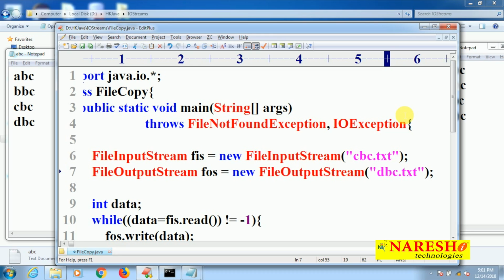Is this clear? Right. So, in the next video, we will try to understand the file copy dynamic application. Is this clear? Please practice this application and please be available for the next video.